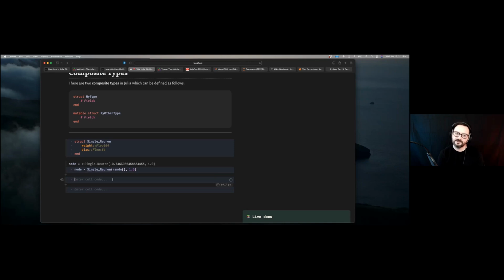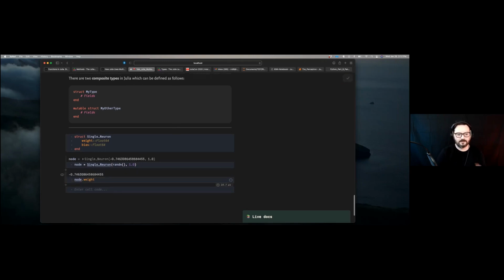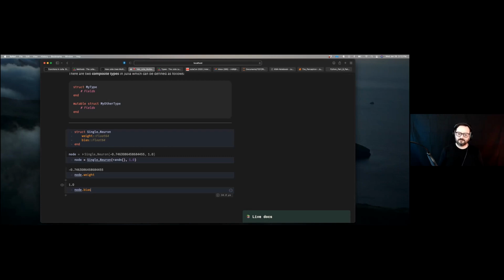And I can access the fields of that type with the dot notation. So I can say node, which was the variable I made, dot weight, and that will show me my current node weight. If I wanted to know the bias, I would say node dot bias, and that would give me my bias. So it acts like a container in a similar way to Python classes. It's not exact, right? There are these dunder methods and things like that, but it is something to work with.